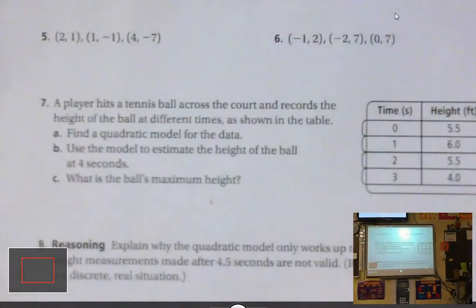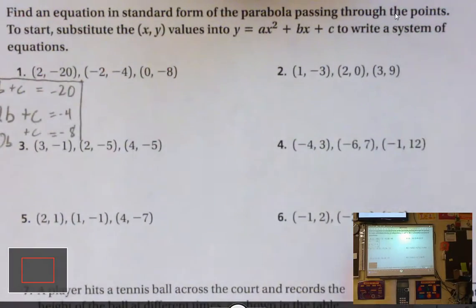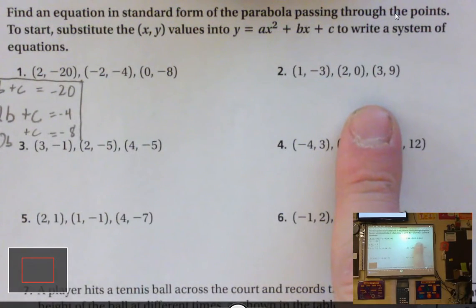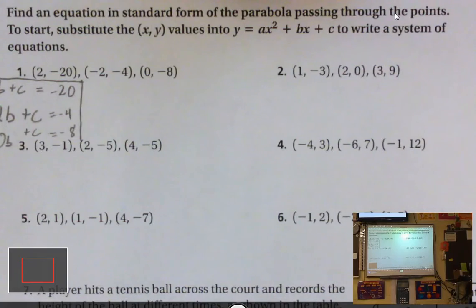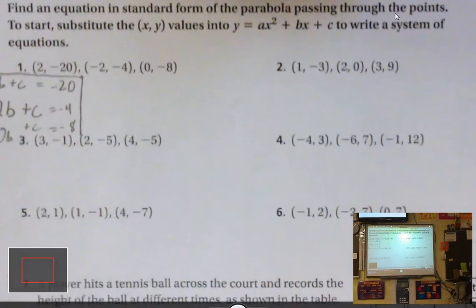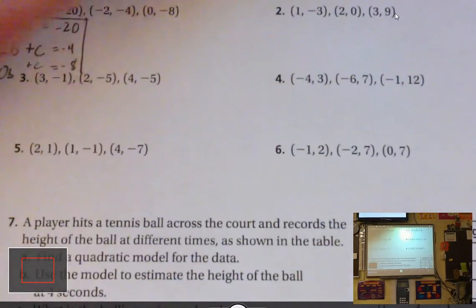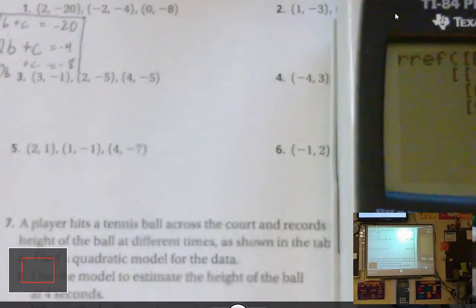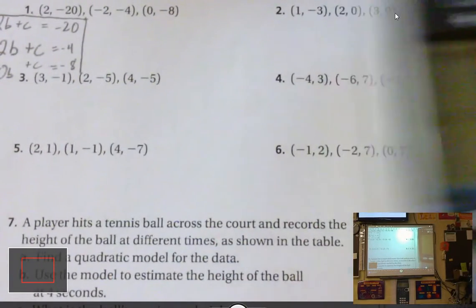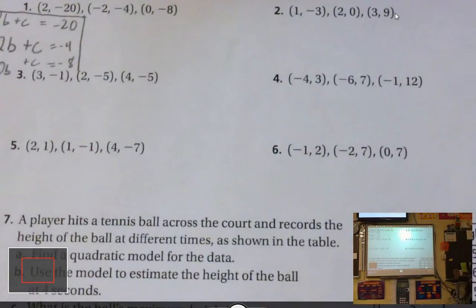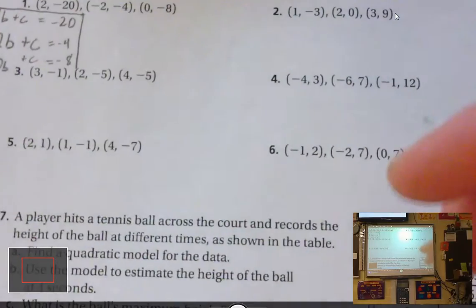Question 2 has a point that involves 0, so it could make life easier if you didn't use a matrices method. But it's y equals 0, not x equals 0. There's more to do. Do you want to do 4 or 5? 4's got a lot of negatives. I already said 5, so let's do 5. Build your system. We're doing 5 together to get it done.